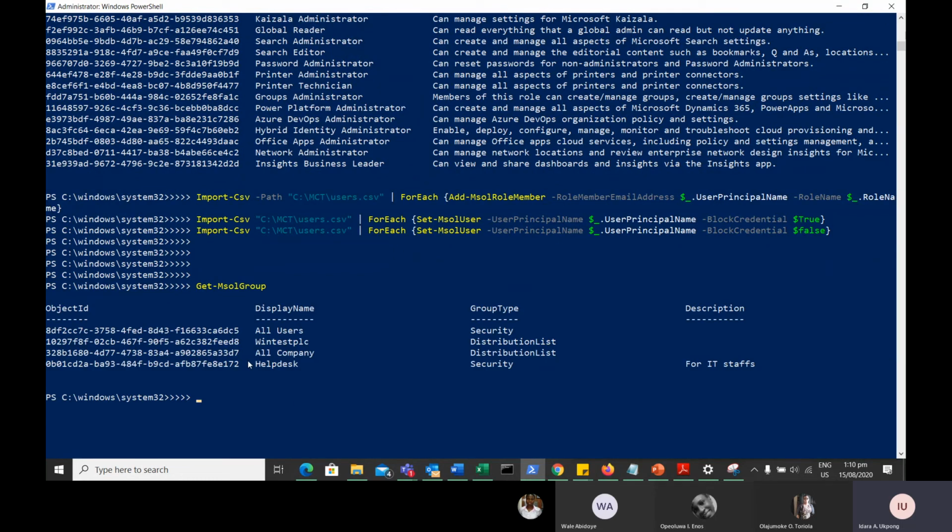We have the help desk, which I just created, and the object ID. PowerShell recognizes the object ID of a group and really not the display name or the group type and the description of the group. These are just extra attributes. PowerShell recognizes just the object ID. So if I'm referring to a group, or I want to see the members of a group, I'll have to check using the object ID.